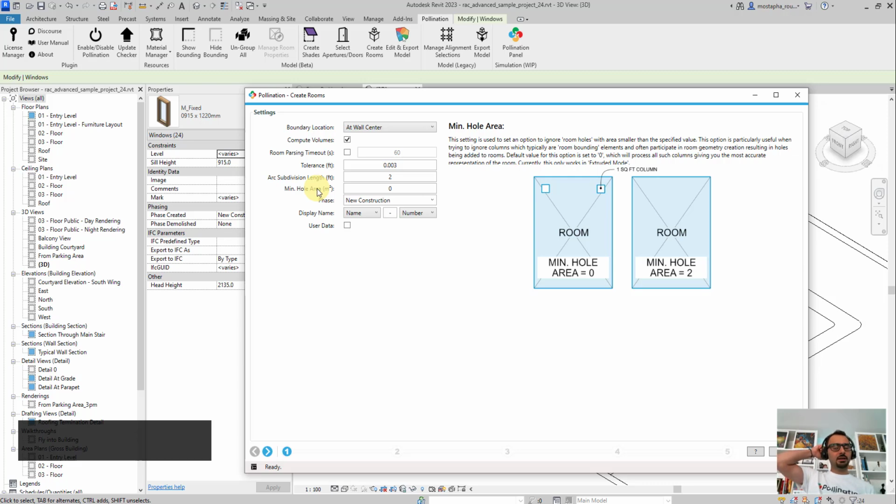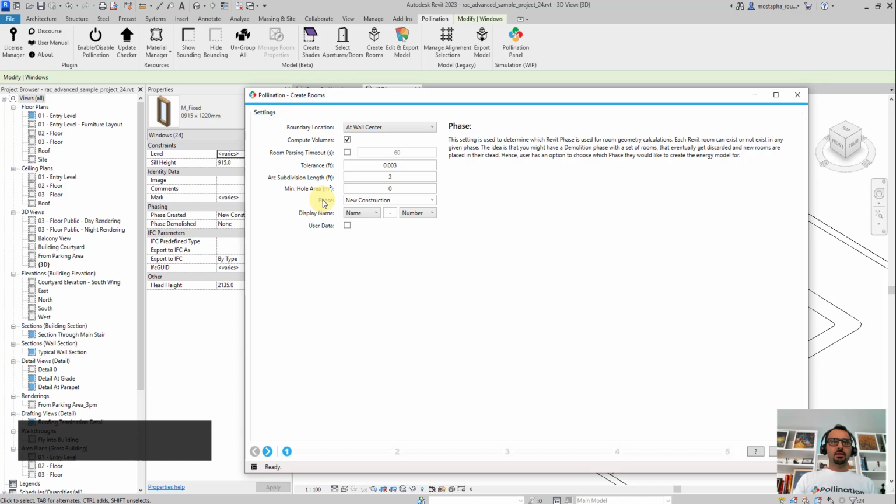This is something that is not as useful as it used to be, because in the model editor now we have a routine that removes all these small holes. But again, you can use it whenever it makes sense. One thing to make sure is that the phases are selected correctly, right? New construction in this case is correct.